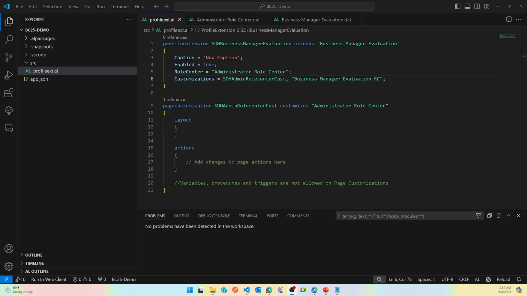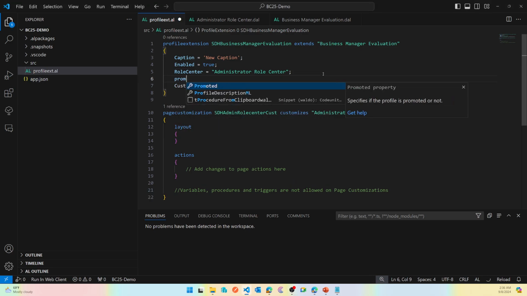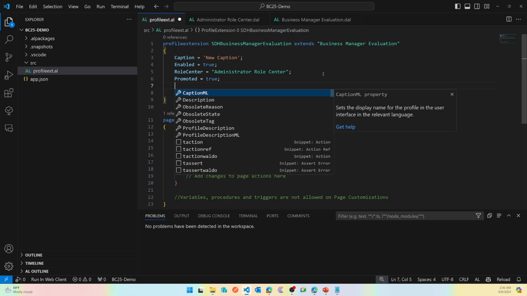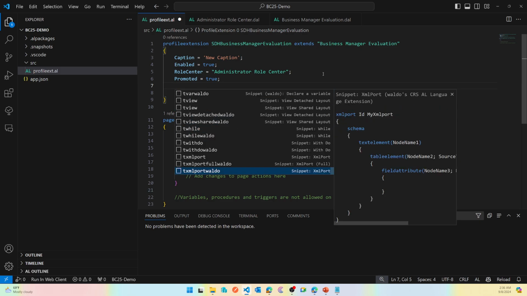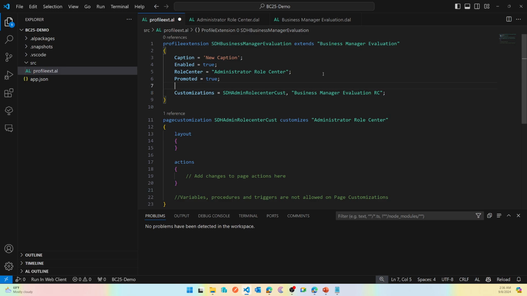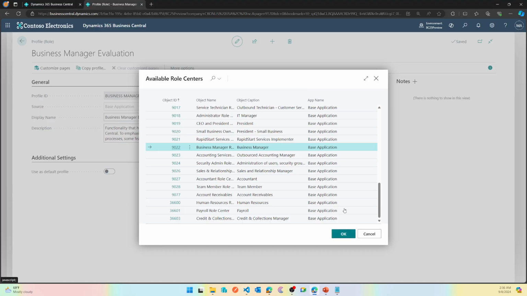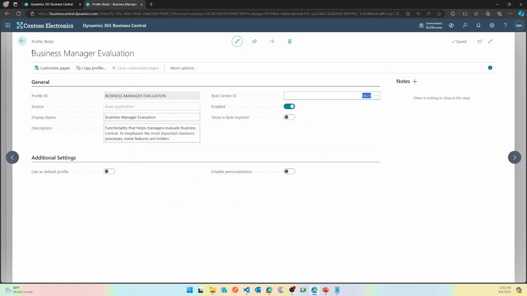So you can change the role center page, you can define the customization into it, you can set it to enable, disable, you can change it to promoted and all. And let's see, promoted equals true, and you can change that. Anything else that I'm missing? Let's see. Yeah, these are the only possibilities with the profile extension. And as you publish this, if a user who was using the business manager evaluation, which I'm using right now, I'll see a different role center page on my screen.